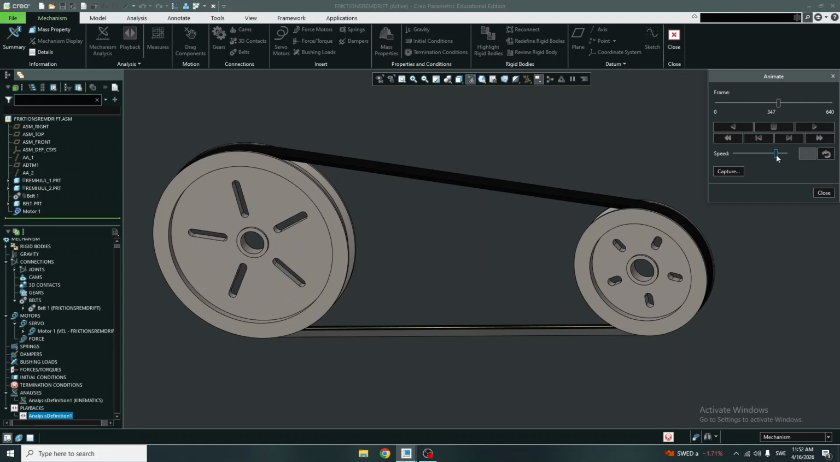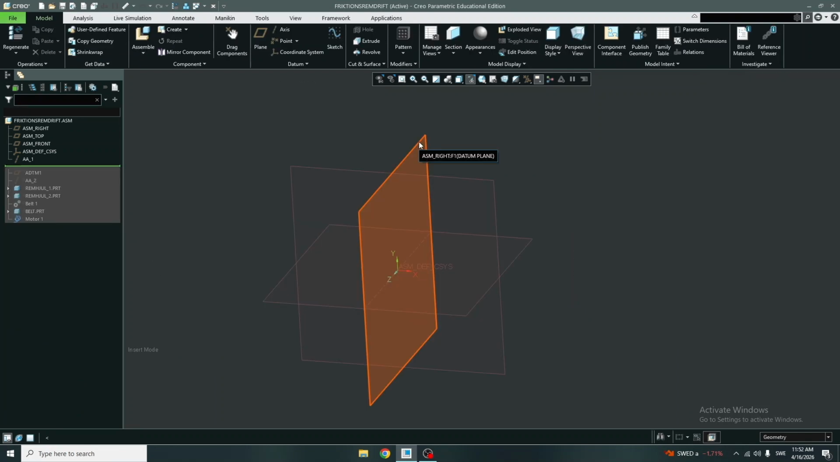If you want to create a belt connection in Creo Assembly, then you are in the right place. I will show you step by step how I did this belt connection.